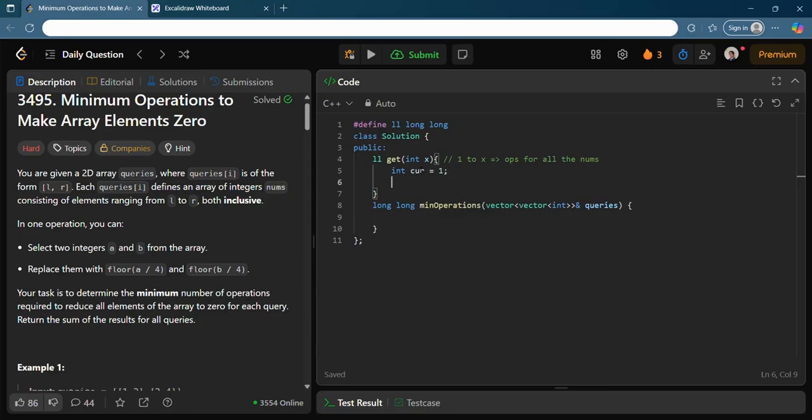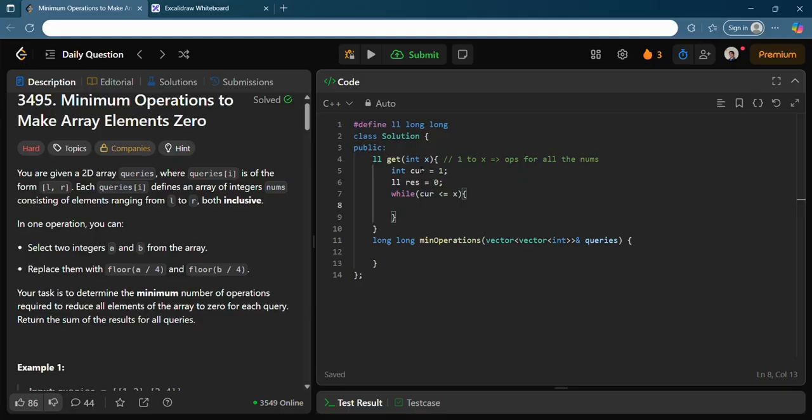Now let's say you also have a result, which is initially 0. You can have a while loop: while current is less than or equal to x, because you are multiplying current by 4 every time. Now what do you need to do? You need to calculate the next element. So let's say the next element is current into 4.